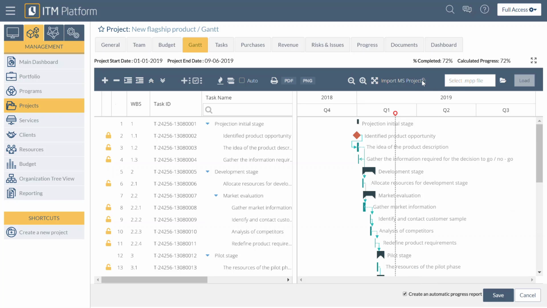So a lot of clients come over from MS Project and maybe they've got a lot of Gantt charts that they've already created and they don't want to lose that. So you can simply import your MS Project Gantt directly into ITM Platform from here. It'll automatically map and then you can start working directly from within ITM Platform.